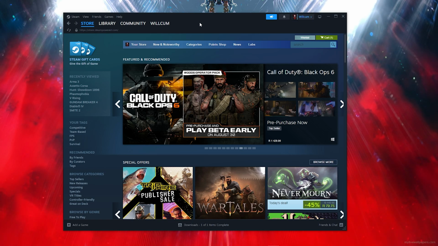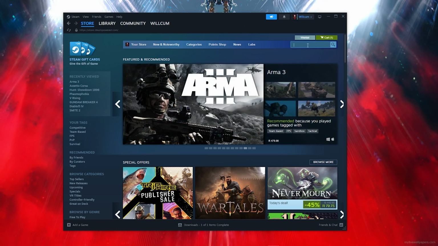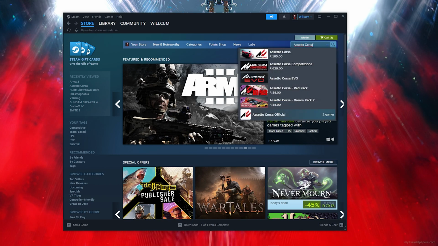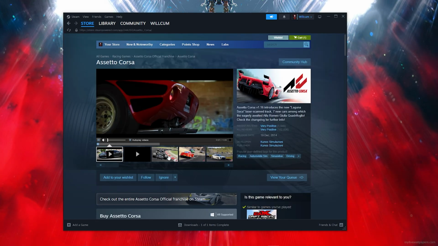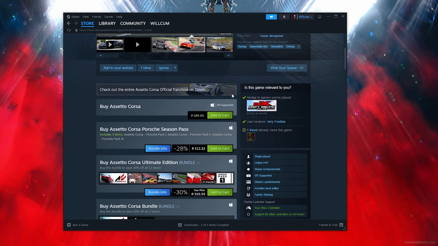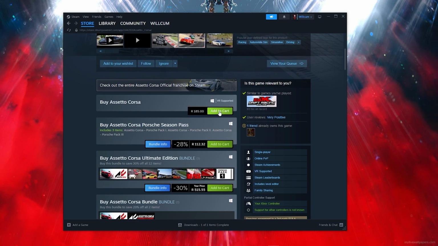Then once you download and install Steam, all you want to do is follow each and every step to get the game. So go ahead and click on the search bar, then type out Assetto Corsa. Once you click Assetto Corsa, you just want to click on the game. Now, as you can see, this is the game. So you want to basically scroll a bit down, then click on add to cart.